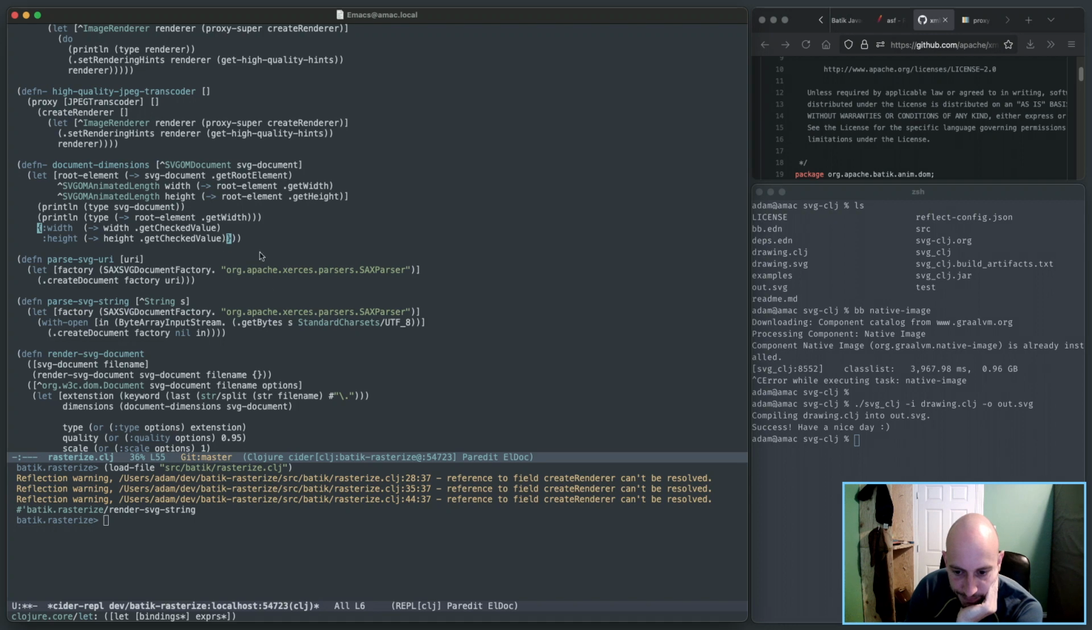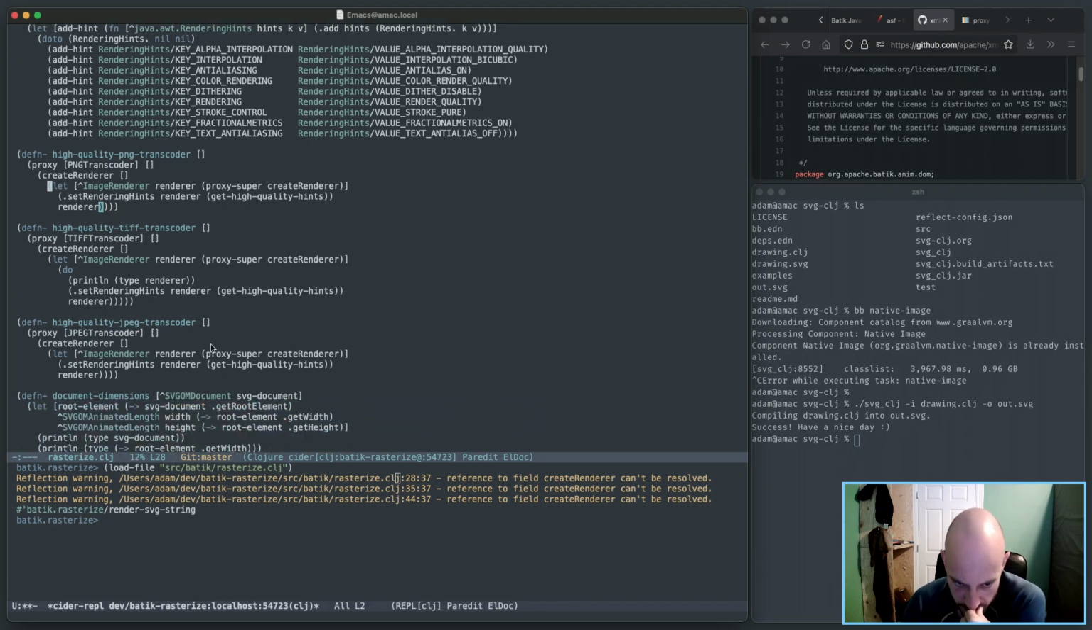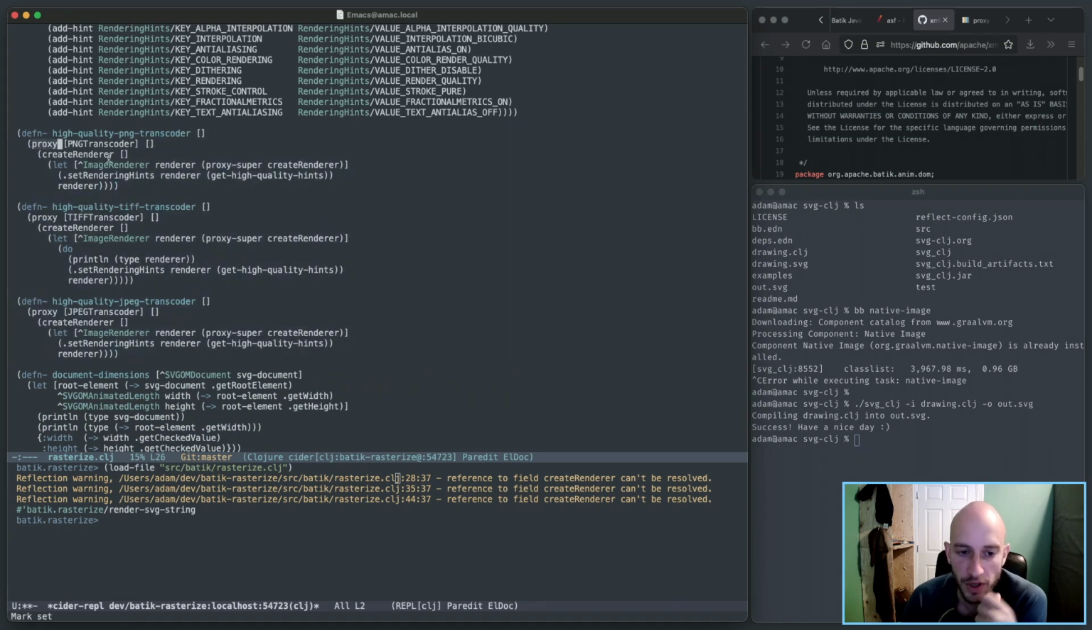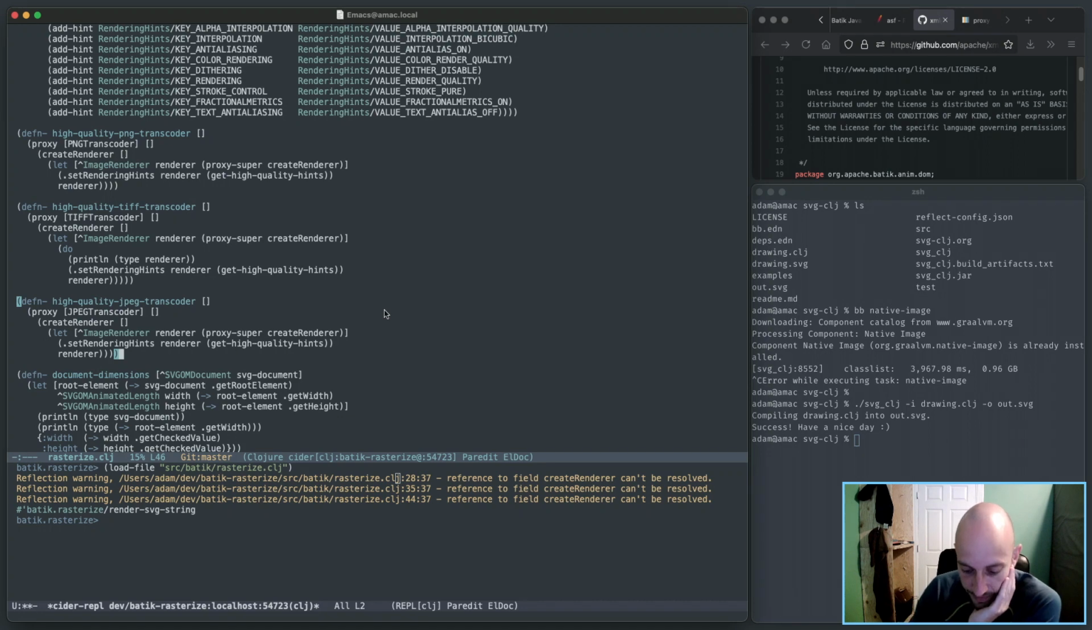And all right, here we are, trying to figure this bit out. Create renderer, reference to field create renderer can't be resolved. And I don't know how to do it. Unfortunately, I don't know that I'll be able to wrap my head around proxy and what it's doing in the remaining time. But I'll see what I can learn.